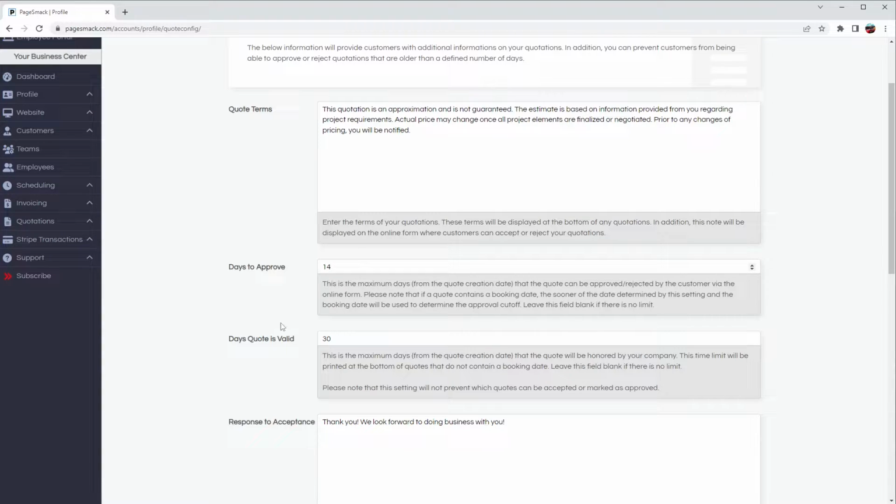We'll enter 14 there. All right, so let's say that we're creating a quotation for a customer, but we're not attaching a specific appointment date to it. In that case, we want to let customers know that the quote will only be honored for, say, the next 30 days. In order to do that, we'll just make sure that we have 30 in this field here.